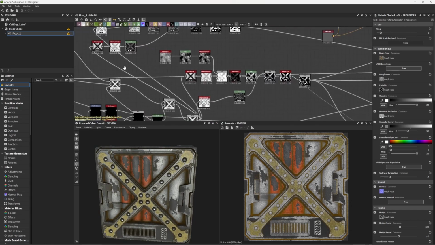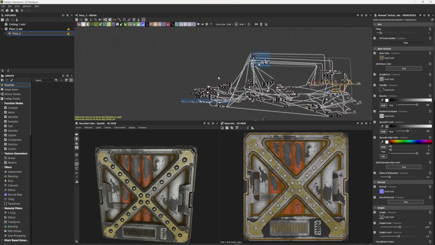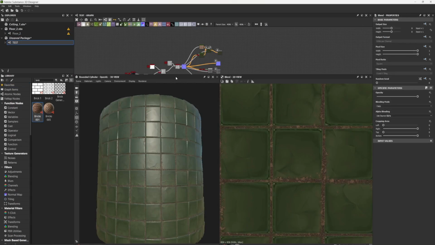Now this program can get really complicated, but don't worry. In this first video, we'll just stick with the basics and create a simple tile material.